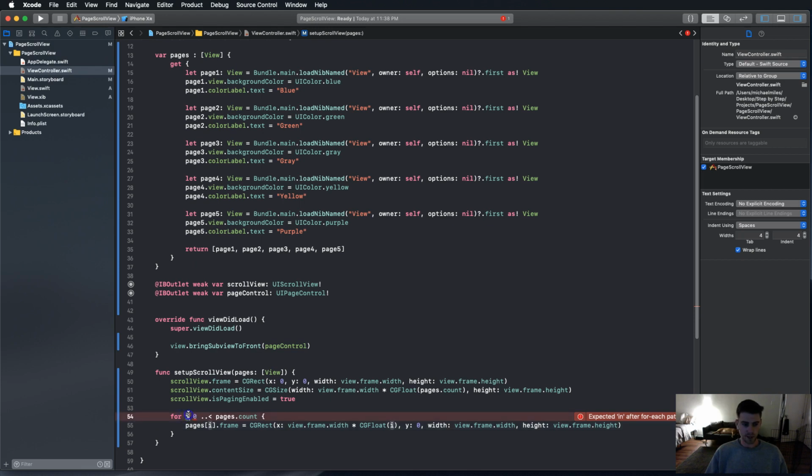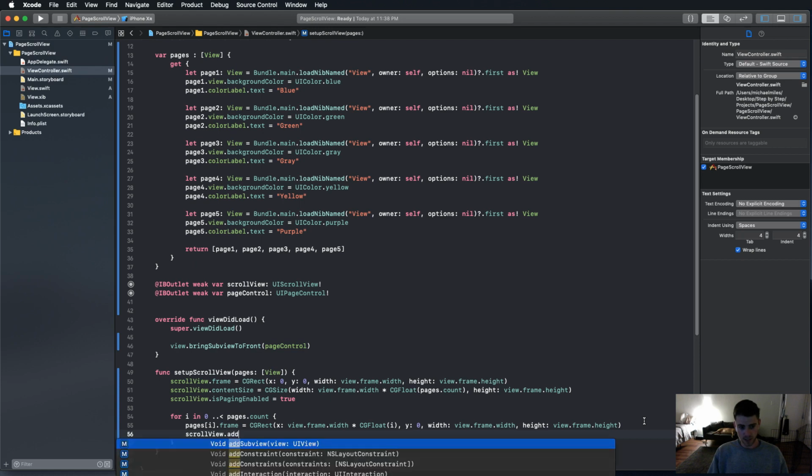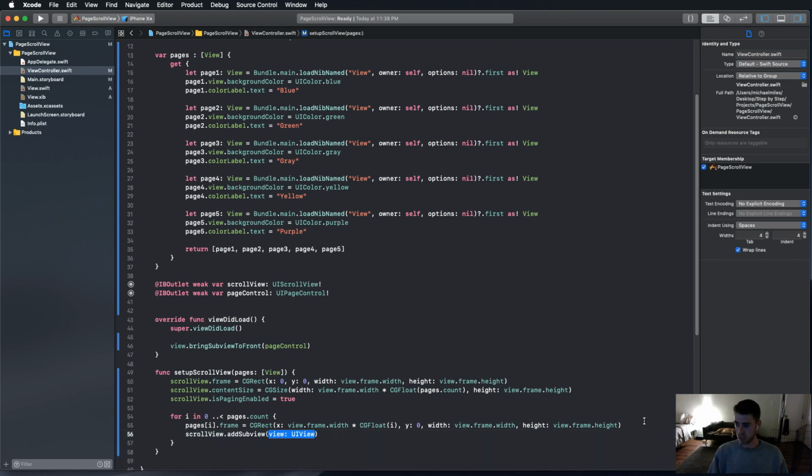Wow, did I really leave out an N right there? All right, so now we're going to say scrollView.addSubview, and then we're going to add each individual subview. So it's going to be like pages[i]. So there we go, and we add them all individually. We set up the whole thing, and then we add each page as a page.